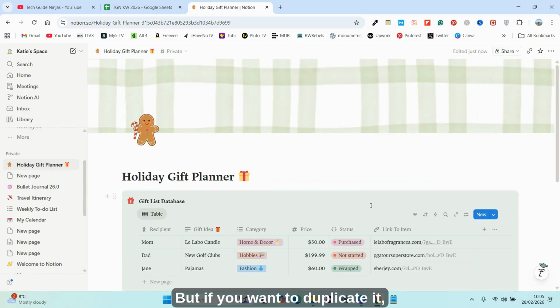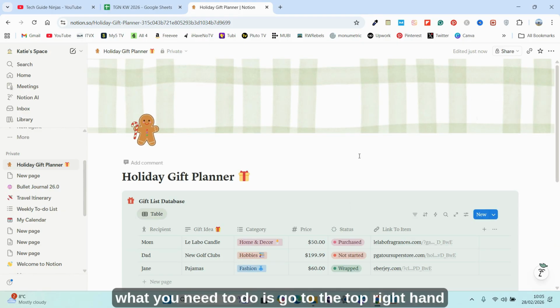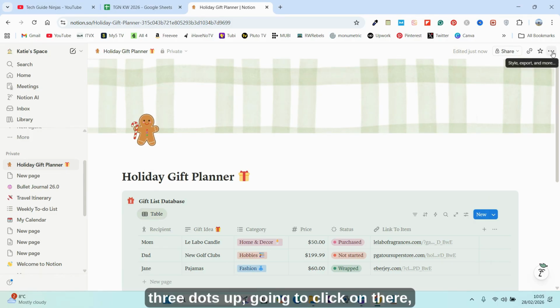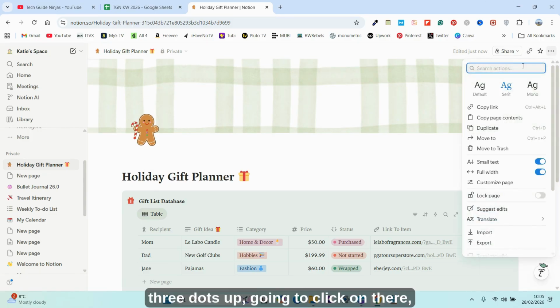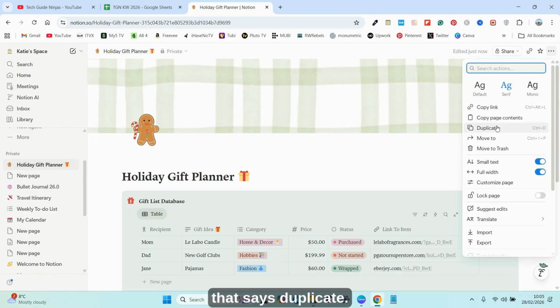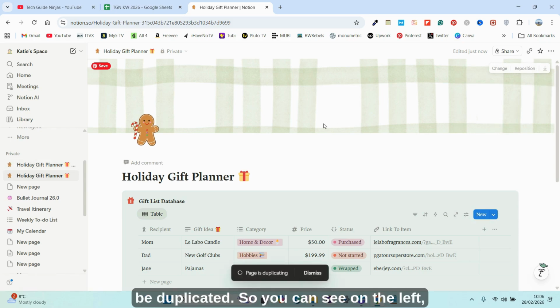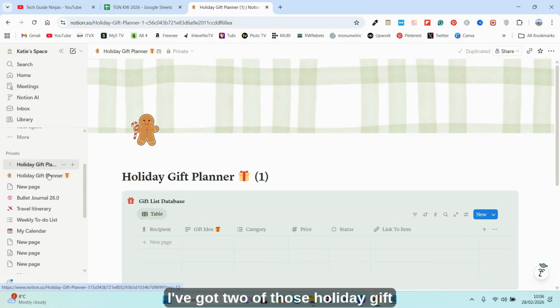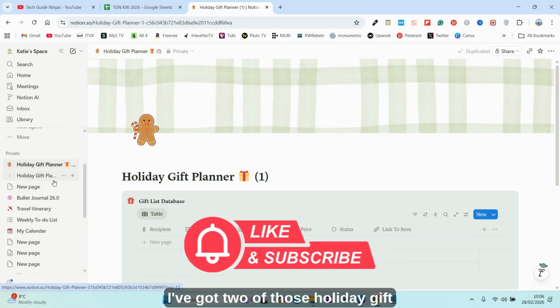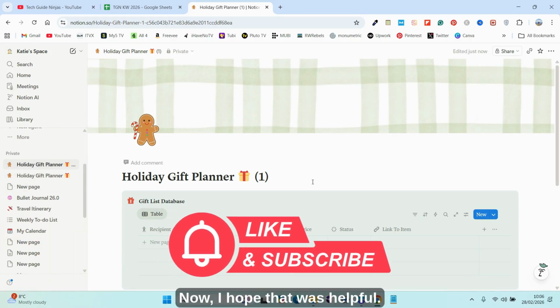But if you want to duplicate it, what you need to do is go to the top right hand corner where the three dots are. Going to click on there, going to scroll down, and you should see a tab that says duplicate. So I'm going to click on there, and that will be duplicated. You can see on the left, I've got 2 of those holiday gift planner templates now.